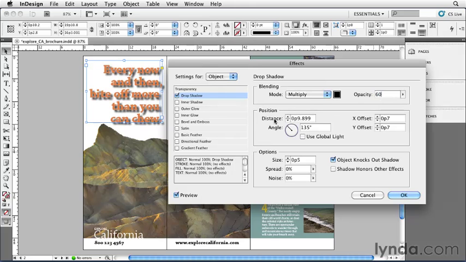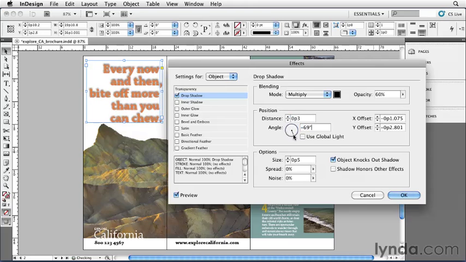I can change its position. For example, its distance from the thing that's supposed to be casting the shadow. That's going to be a little bit too big. Maybe I'll change this down to like 3 points, something like that. And I can also change the angle. Watch what happens as I drag or click on this little angle icon here. I could type a number in here or just click over here, and now it looks like the light is coming from the lower left corner and casting a shadow up and to the right.